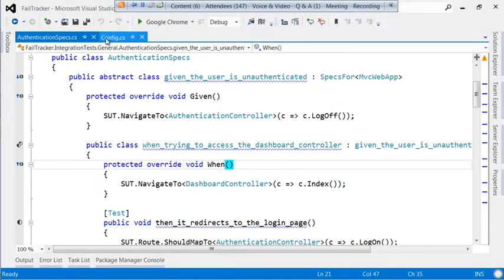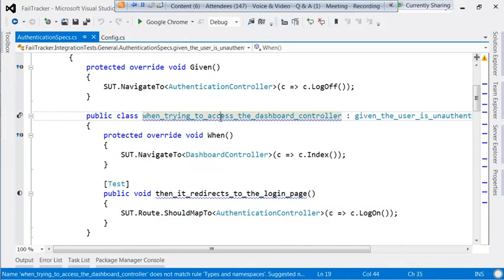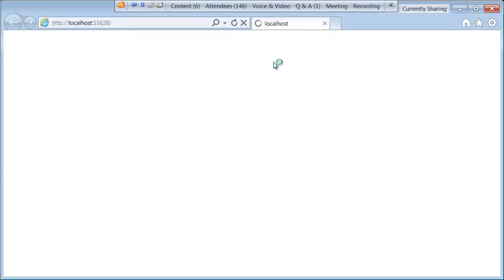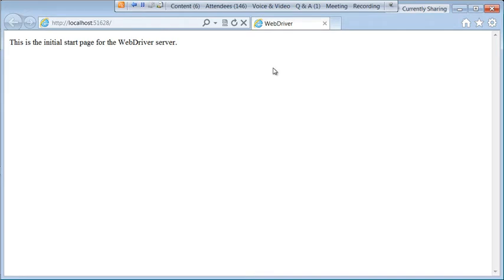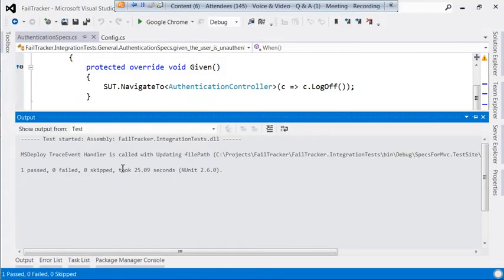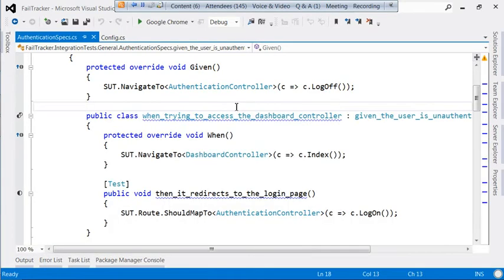And how does this work? Well, let's go back over here to our config. Or actually, let's run it first so you can see it in action. Let's go ahead and run this spec. Alright, and here is our WebDriver again, and it's going to navigate to our application. Alright, and our test passed. You probably noticed there was a little console window that popped up. That's the aspExpress application host that's built into SpecForMVC. So that was actually aspExpress being spun up to host a local test instance of my fail tracker web app.